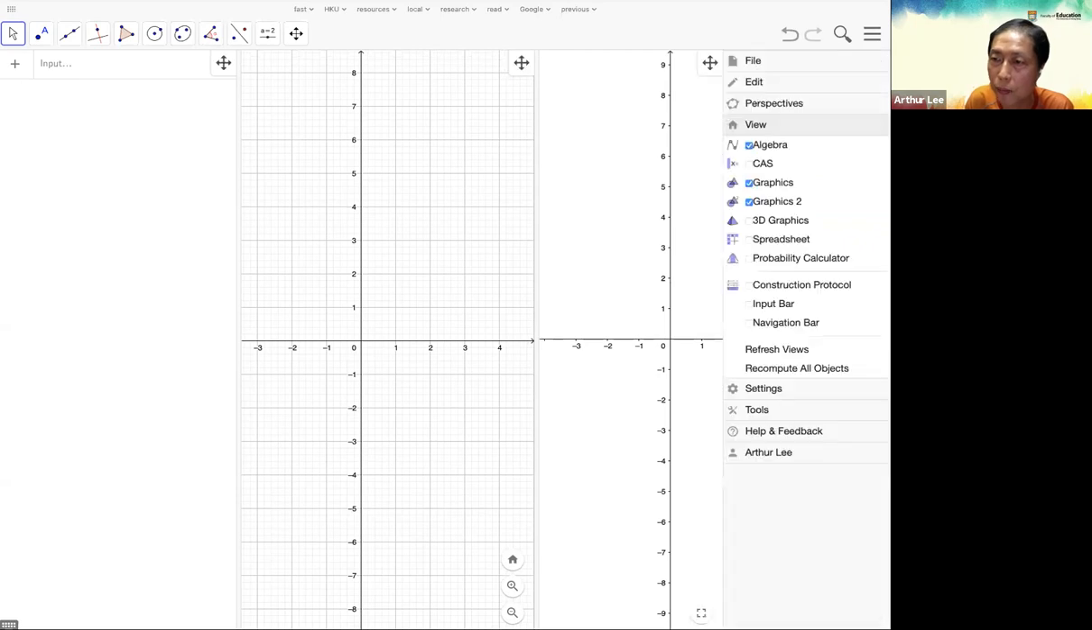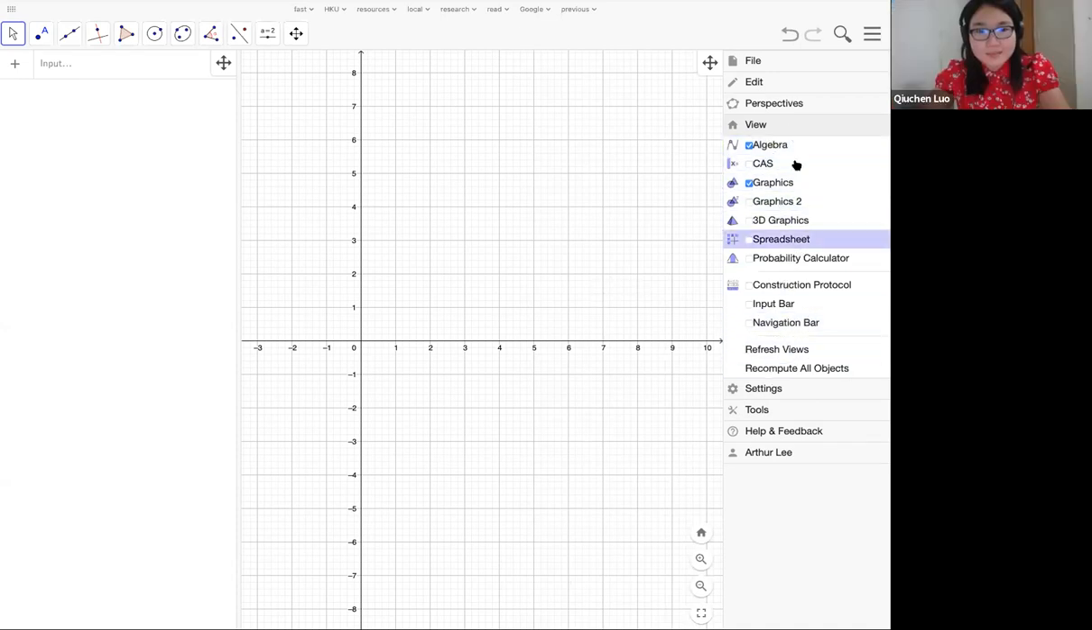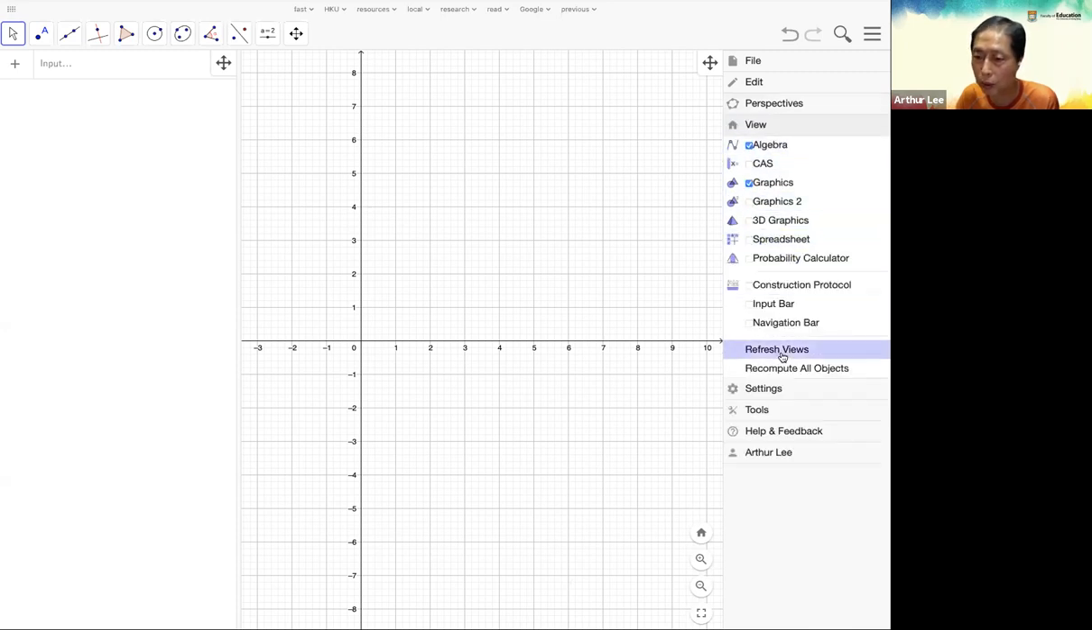Just to let you know, basically you can add more components on the screen, and later on you'll be familiar with this. But I think in most cases we may just use one graphic window and one algebra window. Can you see these options? Yes. Okay, thank you. And perspectives is similar. There are some preset options for you, but I think this one is more useful to select the individual components.